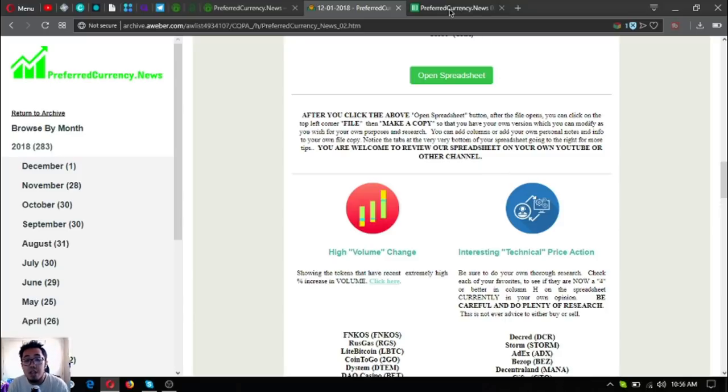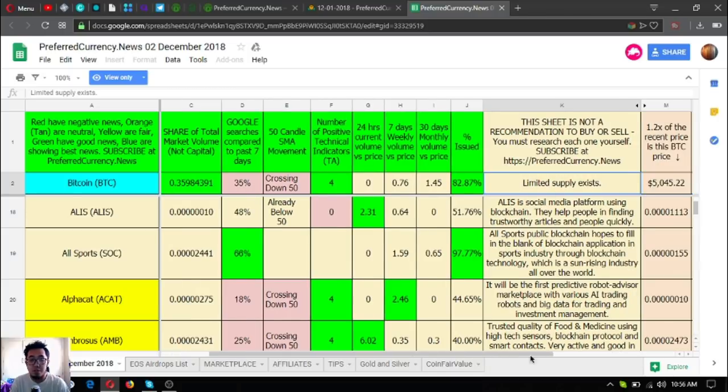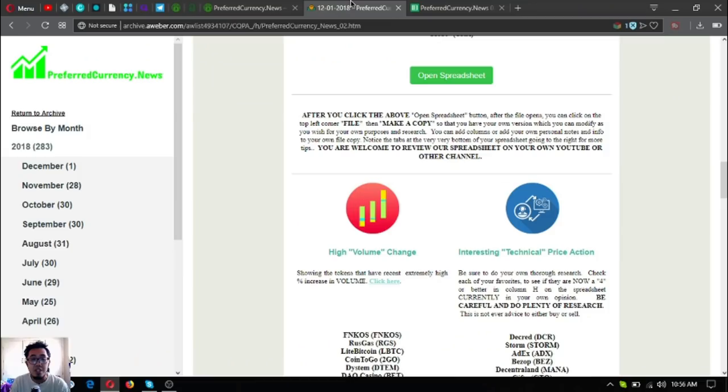Notice the tabs at the very bottom of your spreadsheet, going to the right, for more tips. Once you have your own copy, you can edit it. You can add additional cells and columns so that you can have your own information in addition to the existing information in the spreadsheet, right?